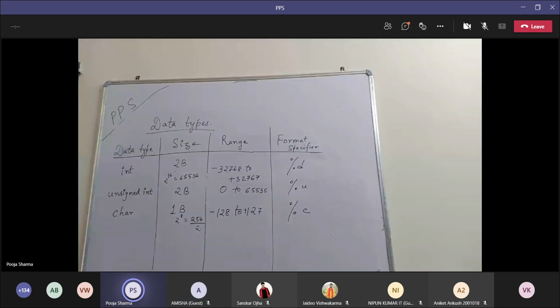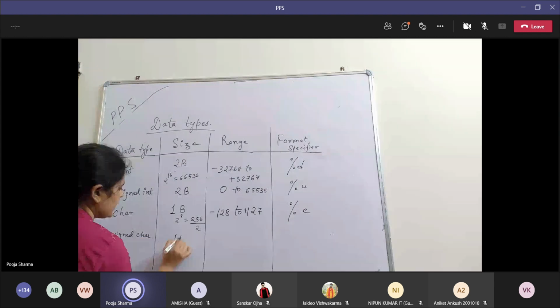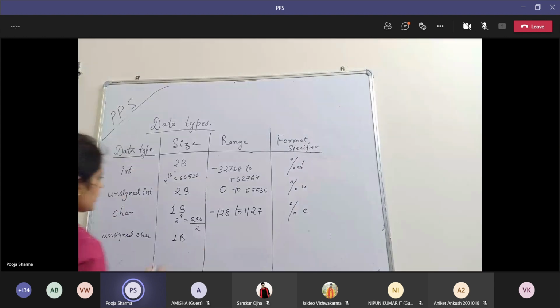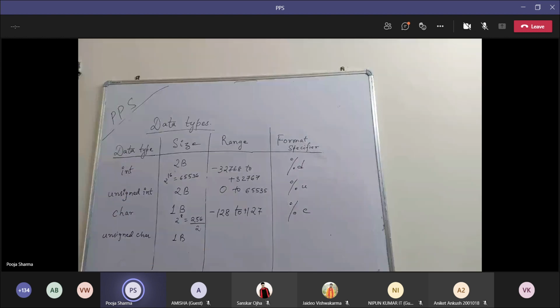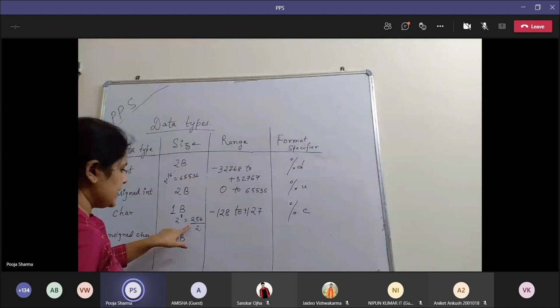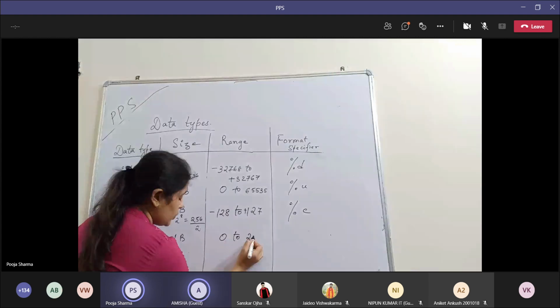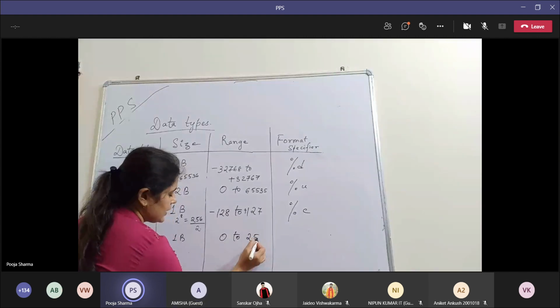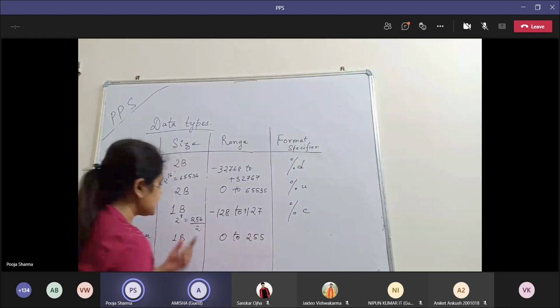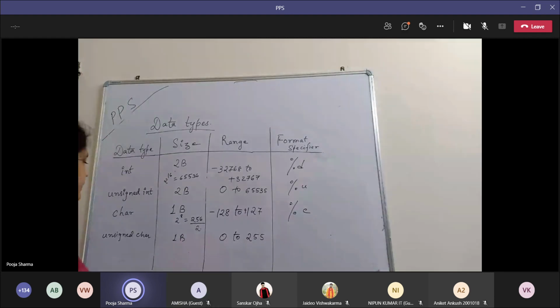ठीक है, अगर मैंने इसको अनसाइंड कैर कर दिया तो क्या होगा, ये फिर से 1 बाइट होगा। अब इसका रेंज बताओ क्या होगा, अनसाइंड, माइनस वैल्यू नहीं आ सकते, 0 to 255. Yes, 256 तक नहीं जाएगा because I'm starting with 0.